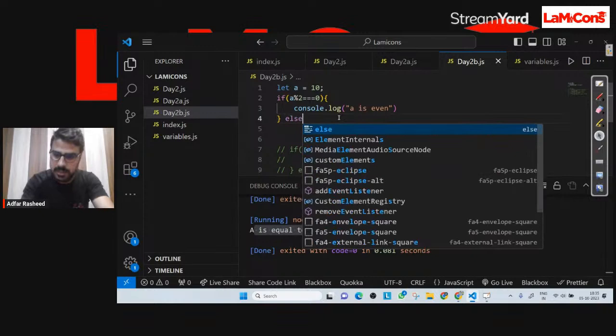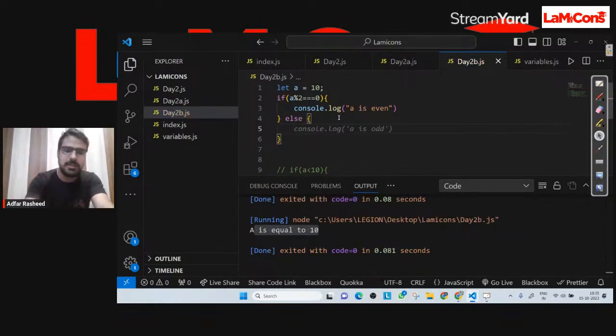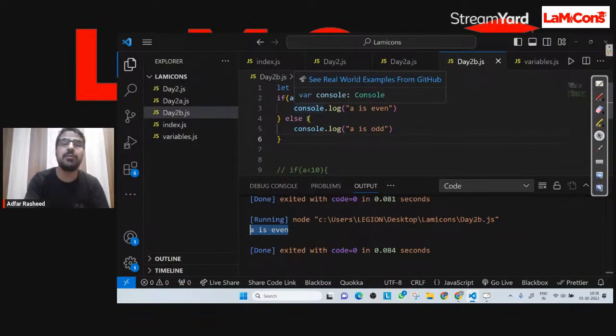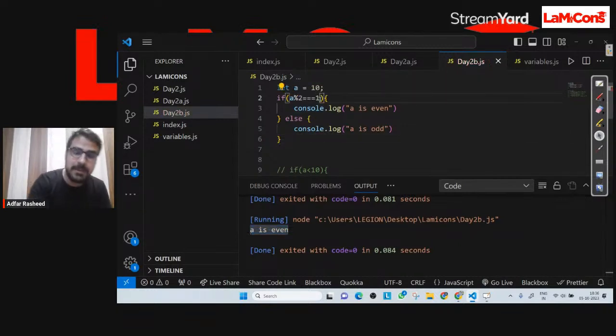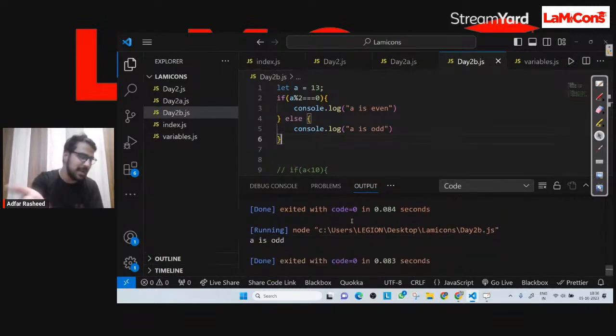I will write else. If this condition is not true, what does that mean? That means automatically A over here is odd. Since A is 10, after being divided by 2 it is going to return remainder 0. So automatically in the output it says A is even. But if I write 1 over there, what does that mean? That means we are checking it for odd. Although we already have the else block for that, so it will check it for odd. So now let's make the number odd. If I execute it like this, you will automatically see it says A is odd.